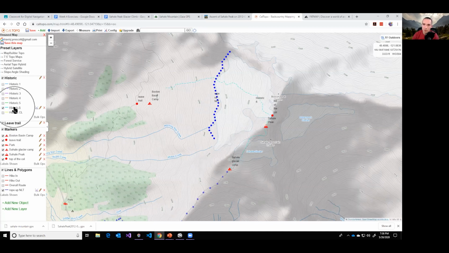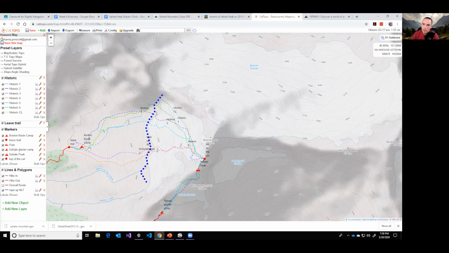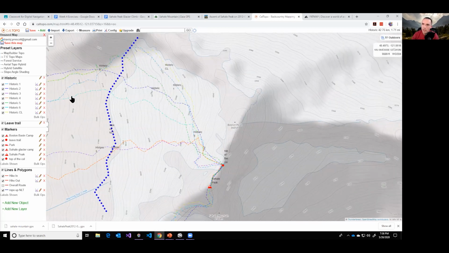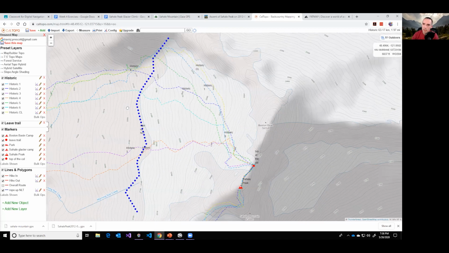And now you can see that it moved that historic track into the historic folder. And I can turn these back on now. And I'll turn the hike in and out. So you can see there's kind of like two paths here. Some people take this lower path, which is a little more direct, and others tend to go a lot more north. So this blue one is more north than this purple and orange, but it kind of shows me that there's two general ways that people go, but people seem to prefer going further north.